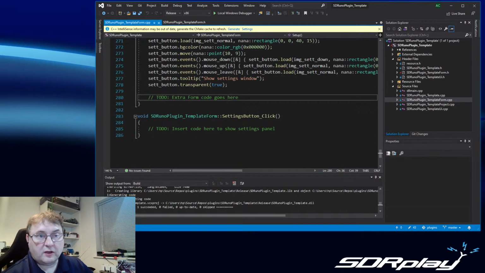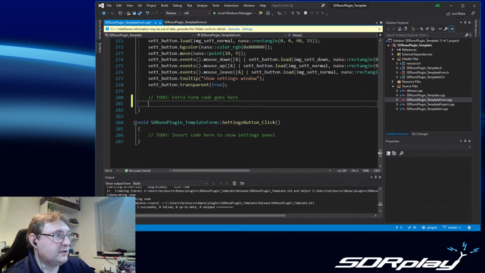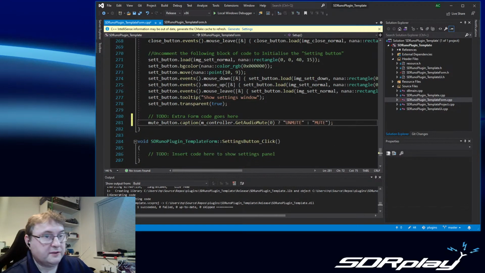This is where you start to add stuff to the template. And so we're going to add a few lines here. I'll do them one at a time so we can just briefly talk about what's going on. So the first thing I'm going to do is, this setup function gets called right at the beginning. So this is where you do your initial setup of any buttons or sliders or labels or whatever.